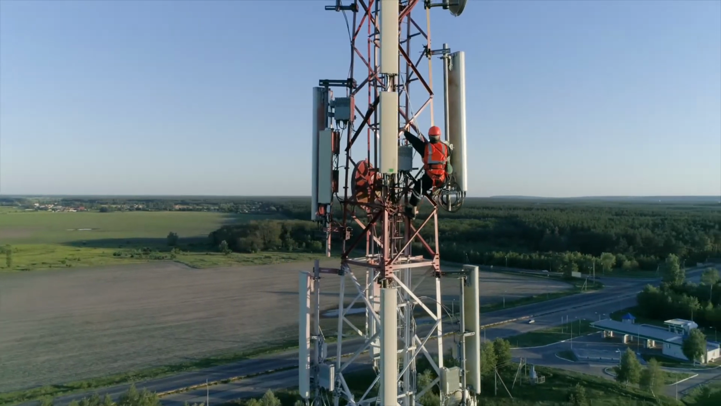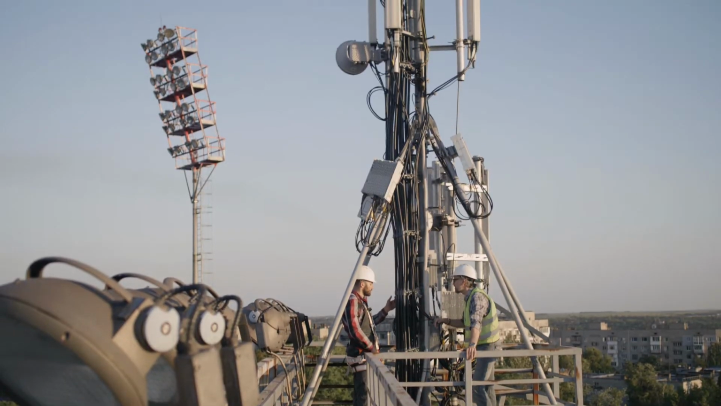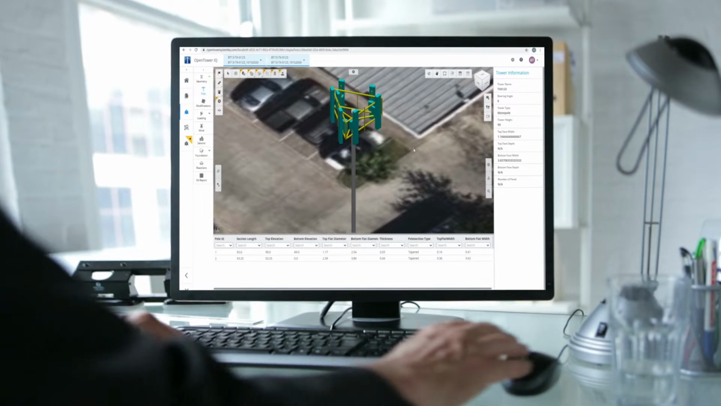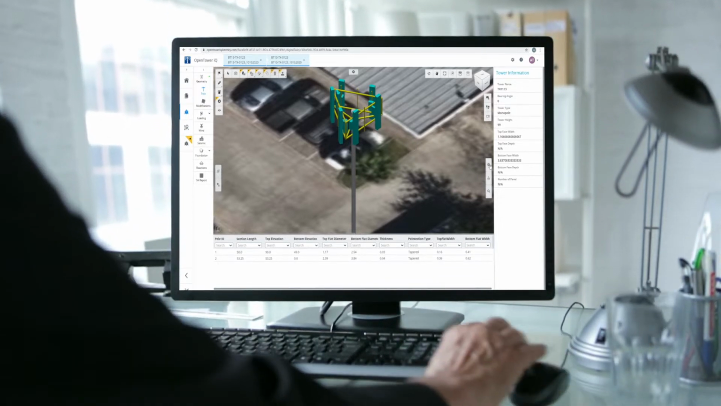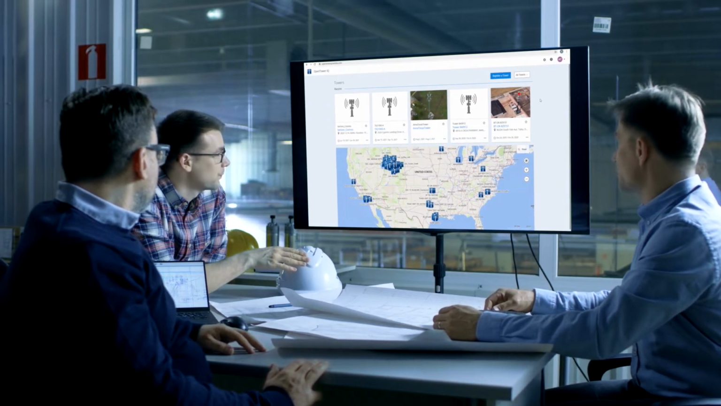Managing the life cycle of cell tower infrastructure can be a very manual process with a variety of systems and an increasing number of stakeholders. With Open Tower IQ, the entire tower lifecycle can be automated, reducing costs, all while increasing data accuracy and visibility.